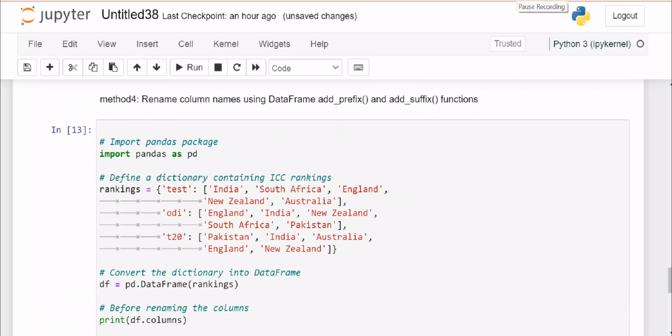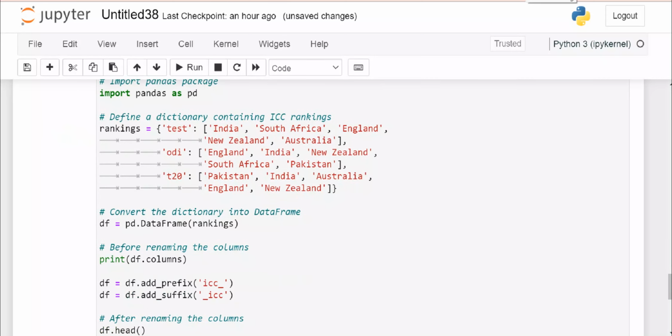Similarly, if you want to add any modification to your existing column, that means suppose you want to add a suffix or some prefix. Suppose I want to add, so here this is your original data frame, the same data frame I have taken.